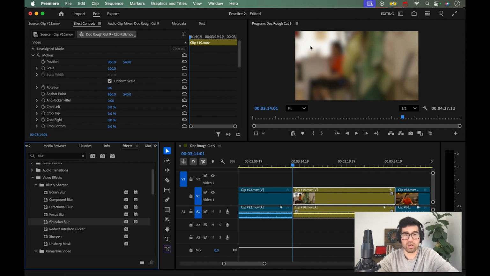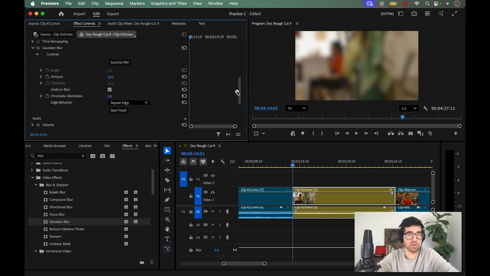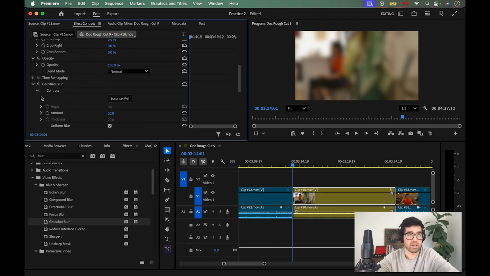As you can see here, it's already taking effect. Not only that, if you have the clip selected, it will also show the Gaussian blur in the effect controls, because we placed the Gaussian blur on the clip. When we have that clip selected, the effect controls will show. It's context sensitive, so it will know that you have the effect on that clip.